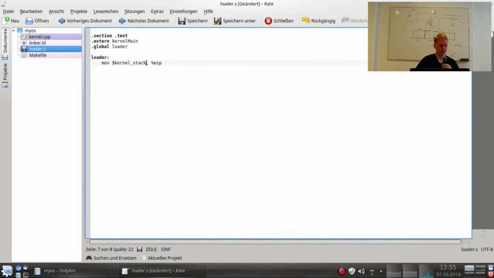Okay, so where is that? This isn't declared yet. And we will declare that at the end of the file in its own section, which we will call BSS. And this is just the position for the kernel stack. So this is the pointer where we set the ESP register to.